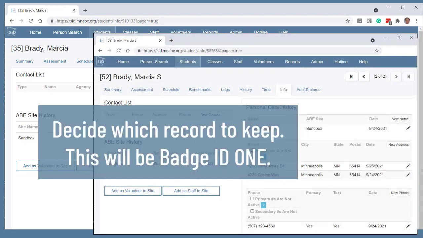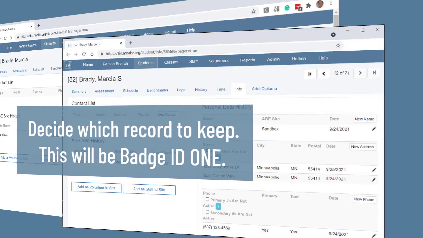Decide which of the records you want to keep. This will be badge ID 1. Write down both badge IDs and put a number 1 next to the one you want to keep.